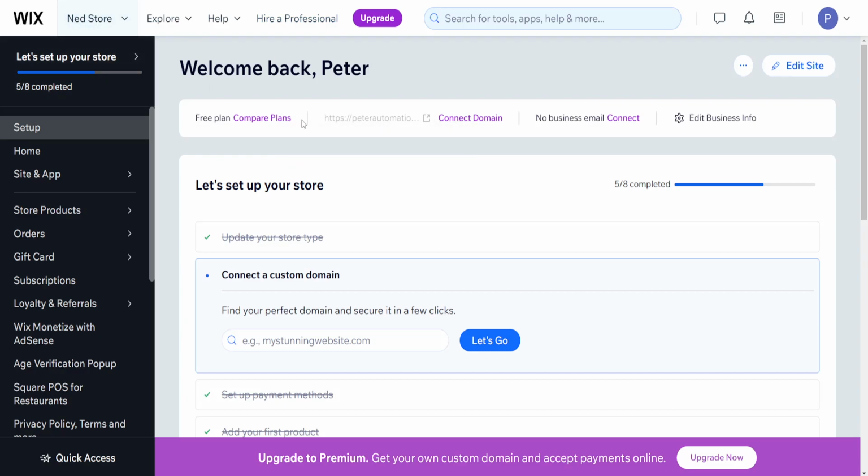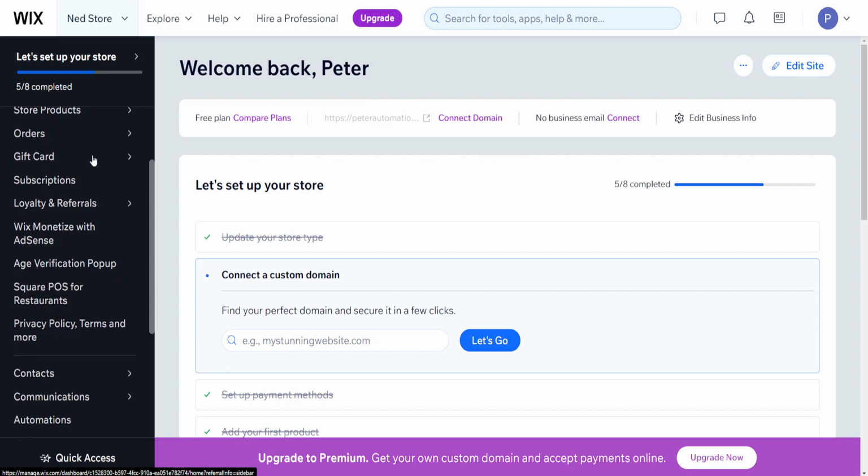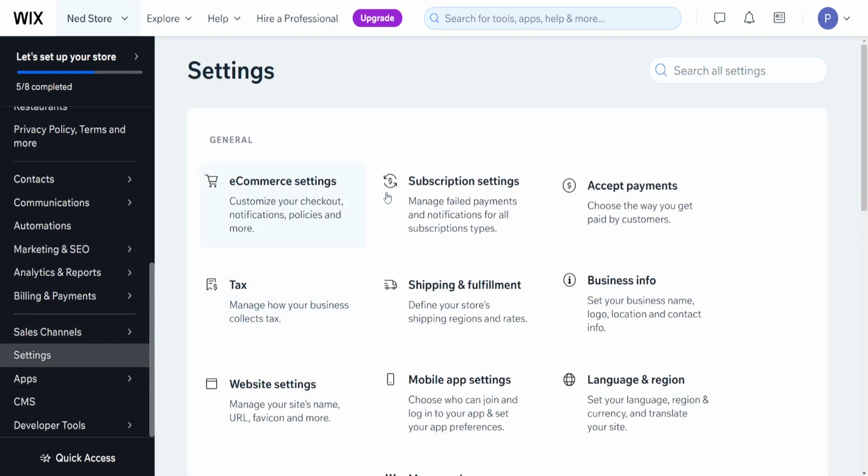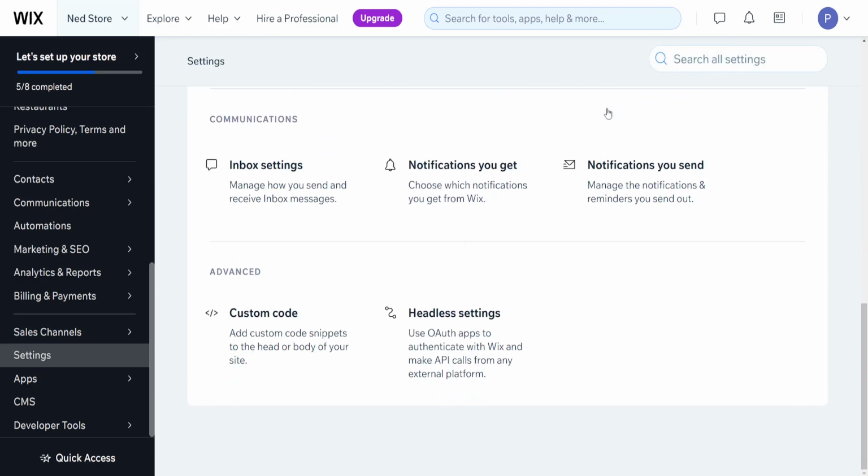Now from the Wix dashboard, if you want to add custom CSS, then you will scroll down until you see settings from the left hand side, and right here we just want to click on settings. After we have gone to the settings page, we want to scroll all the way down until you see this advanced and custom code option.